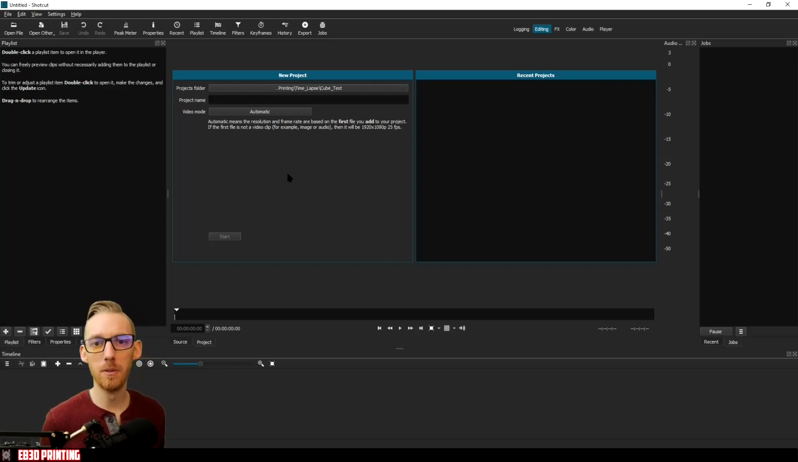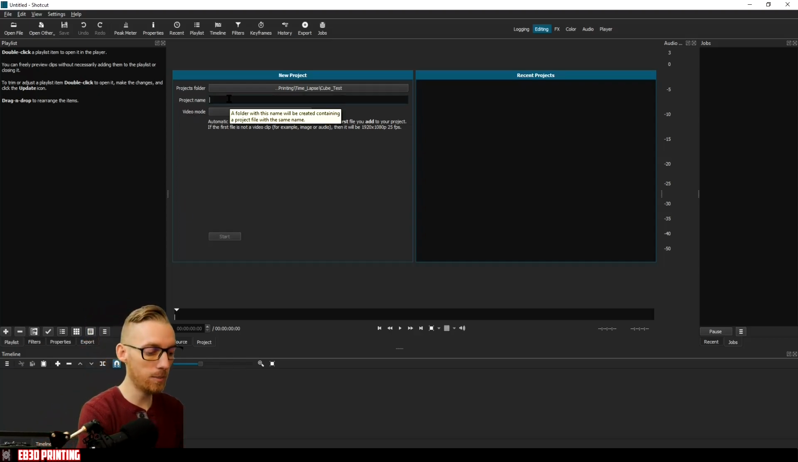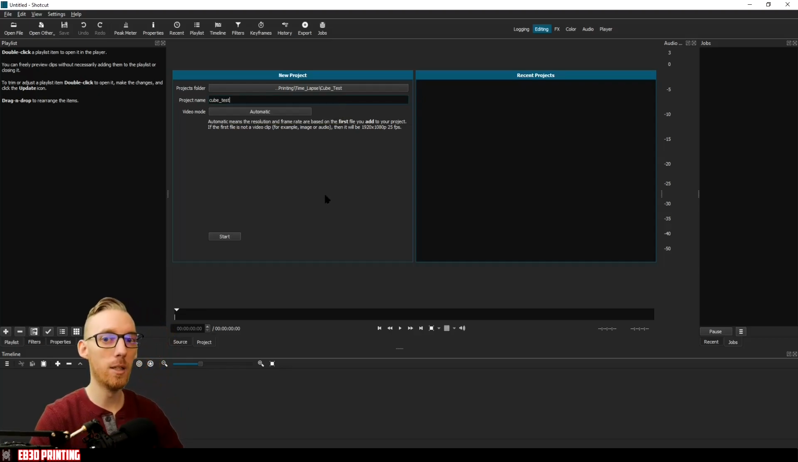So the first thing you'll be presented with is this new project screen. You can set up the projects folder. This is where you want the SHOTCUT projects file saved. You can set up the project name, and then you can also set up your video mode. Now we're going to name this simple cube test because that's what it is. It's just a cube test using Mainsail with a USB connected DSLR.